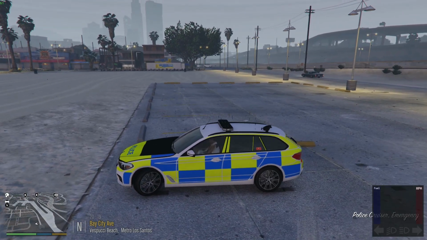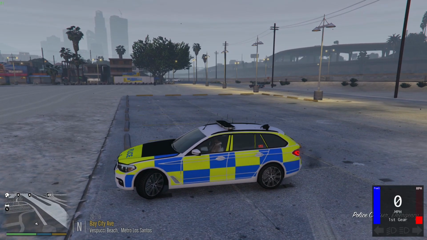So, quickly, there's forward gear, there's reverse gear, there's also manual. You can enable that in the INI. I haven't figured that out, but you can play with that.